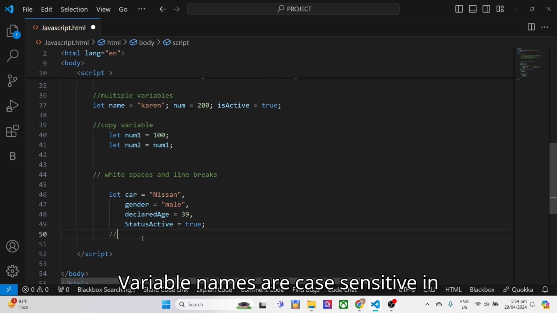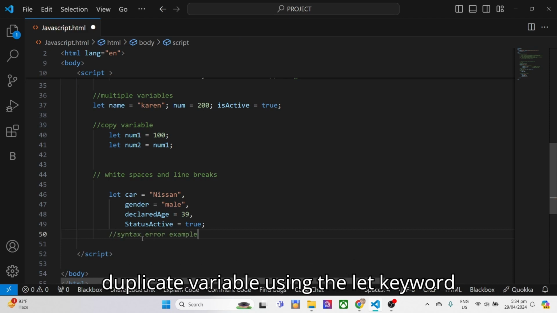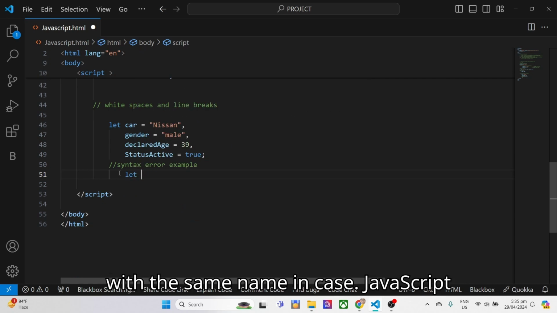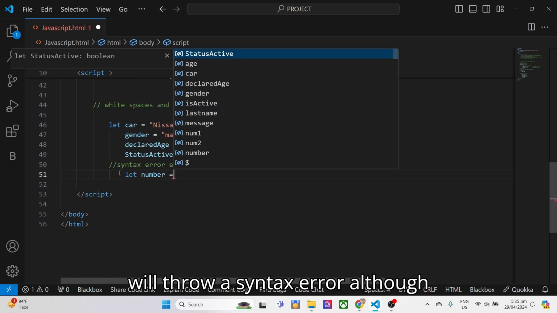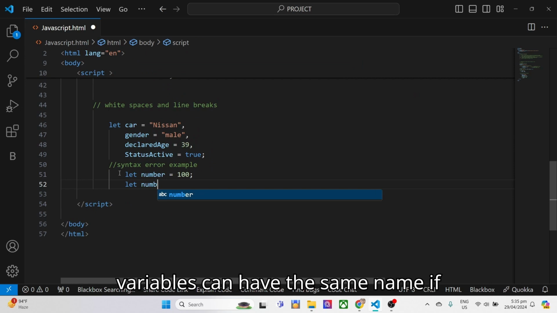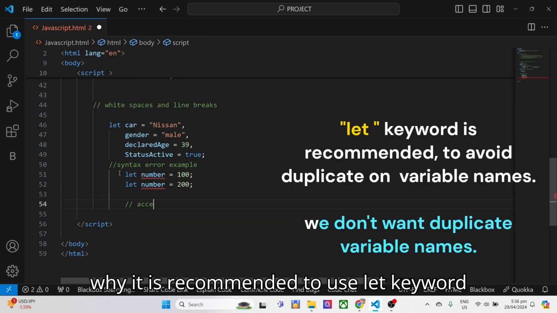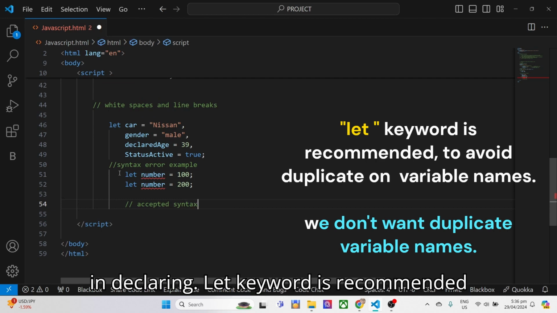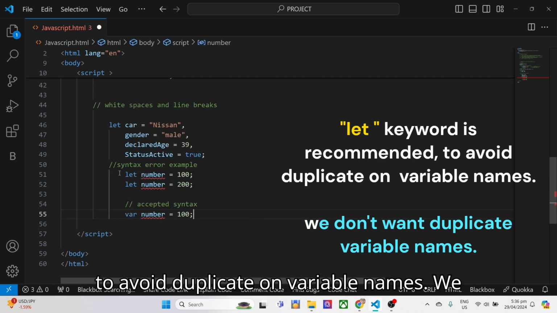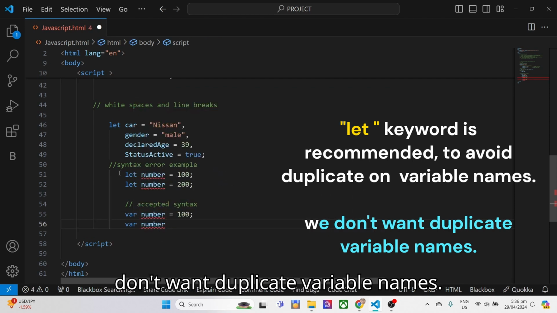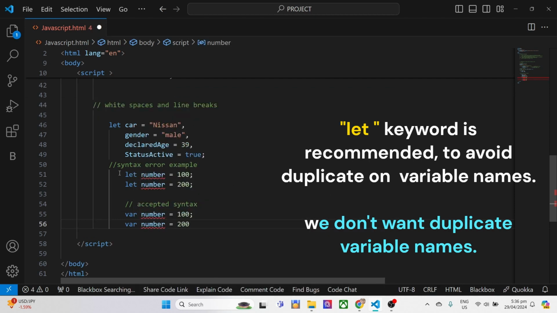Variable names are case-sensitive in JavaScript. You cannot declare a duplicate variable using the let keyword with the same name. JavaScript will throw a syntax error. Although, variables can have the same name if declared with the var keyword. This is why it is recommended to use the let keyword in declaring. Let keyword is recommended to avoid duplicate variable names. We don't want duplicate variable names.